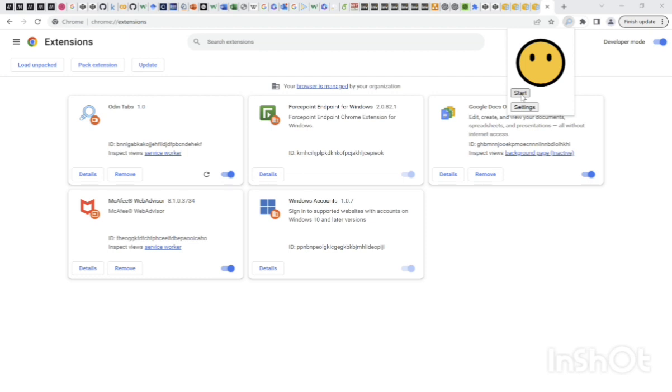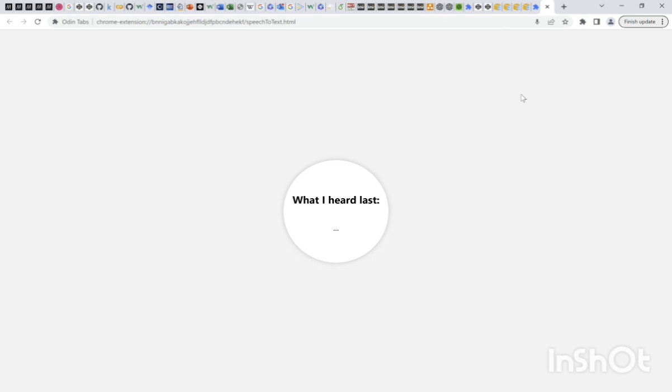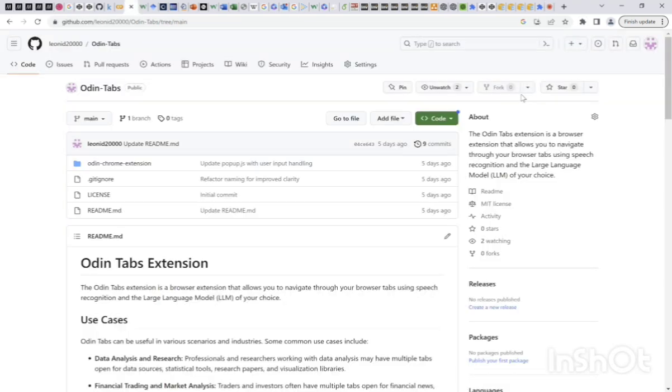Okay, let's see how this works. I'll click Start. Open my GitHub. As you can see, it did just that. I'll show you some more of this, and we'll talk about it in better depth.